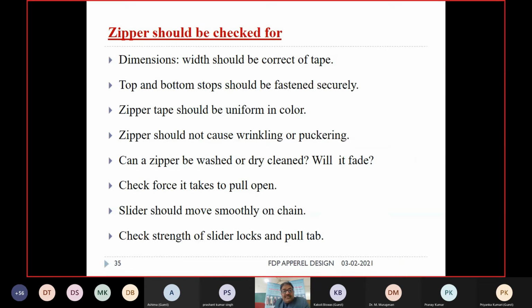Now commonly the zipper must be checked for dimensions, which should be correct, of the tape. Top and bottom stops should be firmly secured and the zipper tape should be uniform in color. The color should be uniform, and it should also be comfortable with the main body of the fabric. The zipper should not cause wrinkling or puckering in that area, it should not create gathering. Suppose this gathering is created, then the fabric and garment will look unsightly, so the aesthetic of the garment decreases.